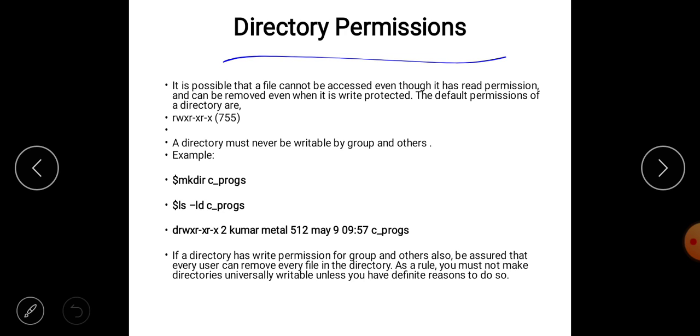next, directory permission. It is possible that a file cannot be accessed even though it has read permission. Means even though read permission is there, we cannot access it. Okay, a file can be removed even when it is write protected. Means when there is no write permission, we can still delete or remove the file.